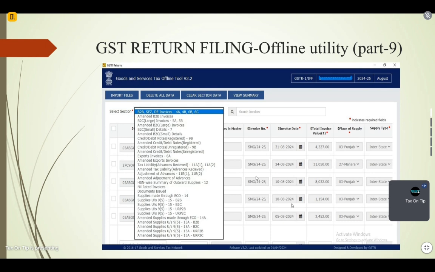So the data will be imported on the basis of the Excel file. Whatever data is there in the Excel, the utility will import that data. Okay, so the data which can be imported here, all these types of data can be imported here.